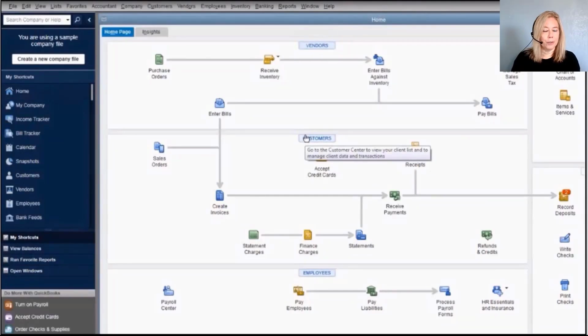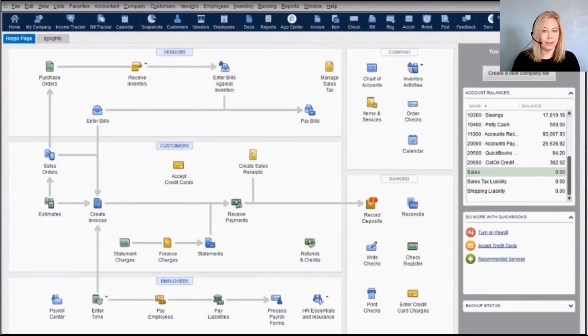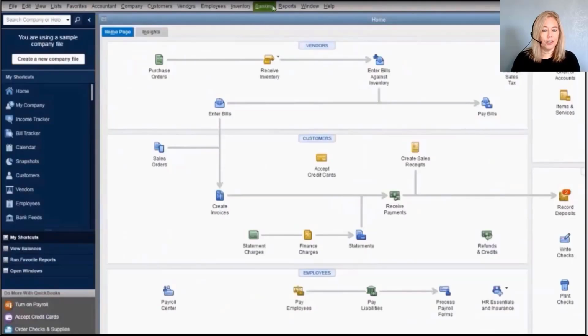Both company files will show up on your taskbar, and you can easily toggle between each company file. Your main company file will say Primary at the top of the screen, and your second company file will say Secondary. A lot of my clients even change the color scheme so that they can easily see the difference between each company file.